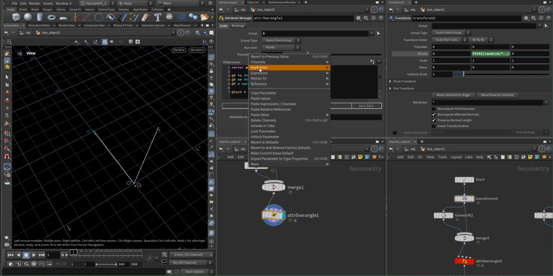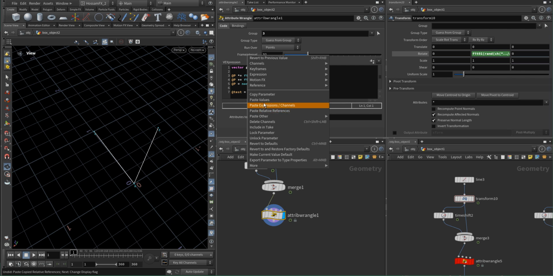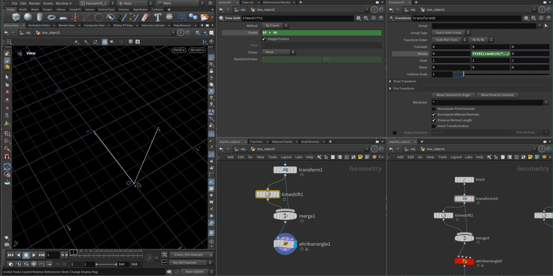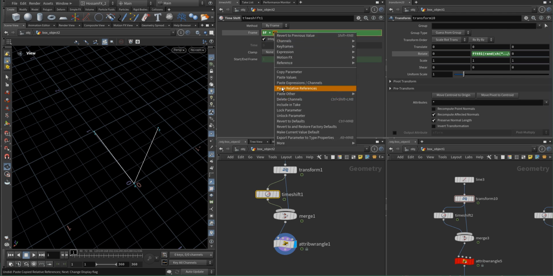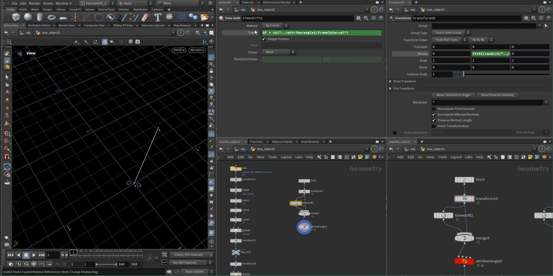Firstly, I need it to be copied here. Copy parameter, and I want it to be here instead of this 40. Paste relative reference. Cool. 40, 33. Okay.